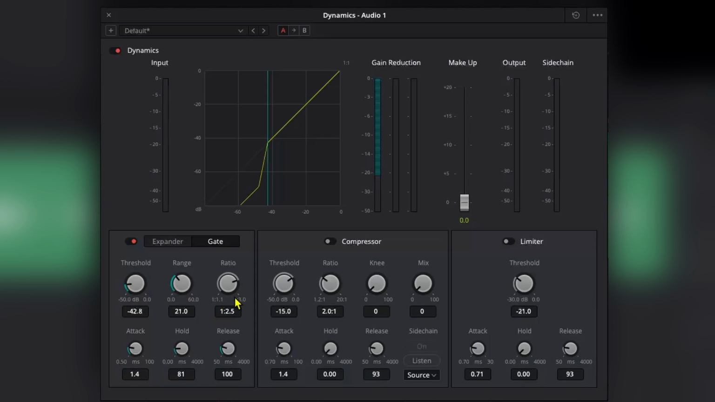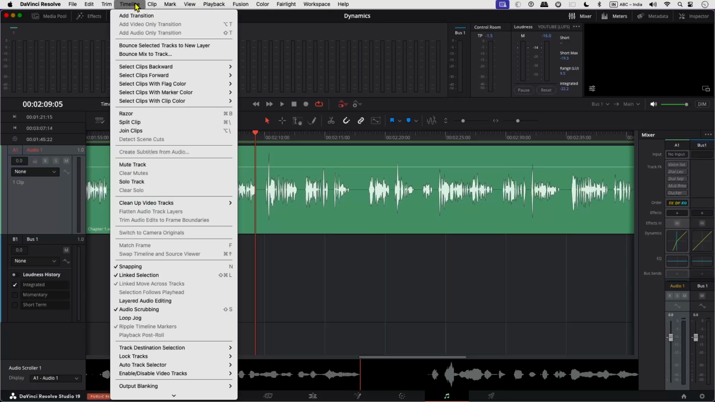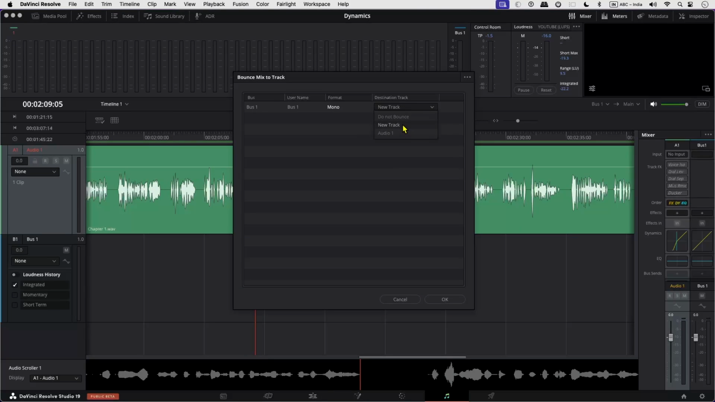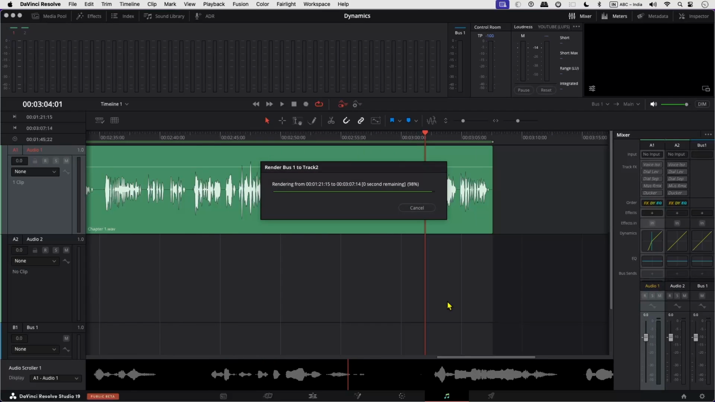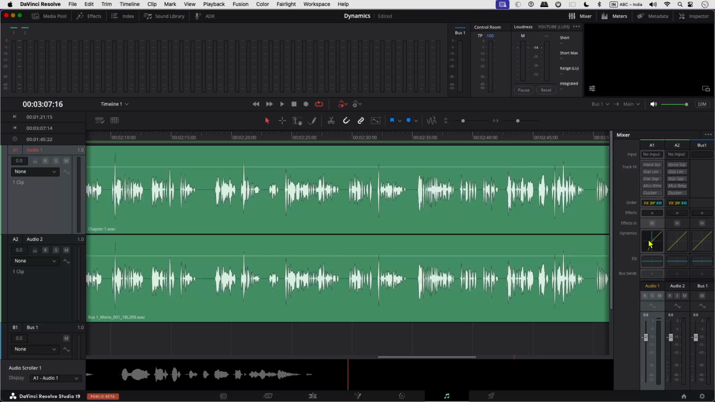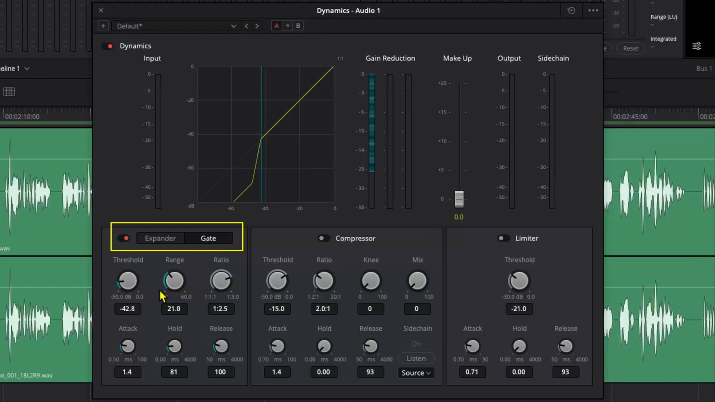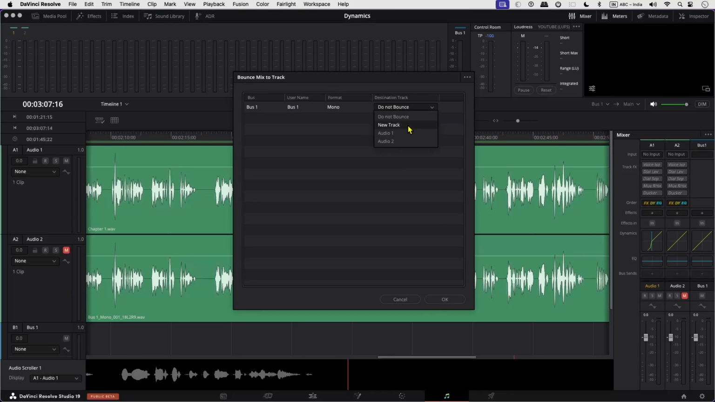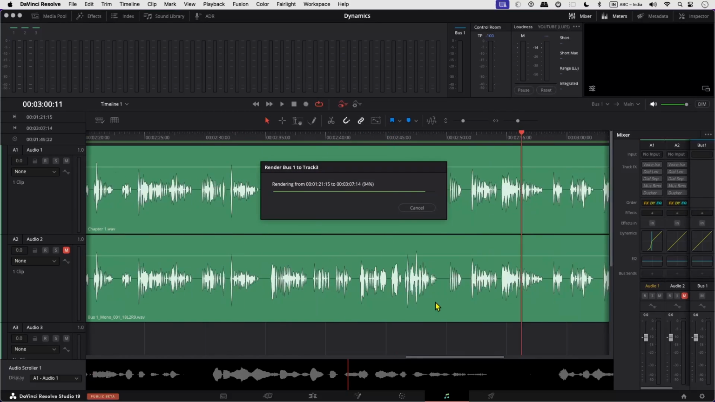Let me show the difference that ratio makes. I will bounce these tracks and send them to iZotope RX. Let's switch to the expander again. To bounce it, let's go to timeline and bounce mix to tracks. And let me bounce it on a new track. Now I'll bounce this track again, this time with gate and with the same settings, only we don't have the ratio activated. Let's mute this track and then go to timeline, bounce mix to track on a new track.